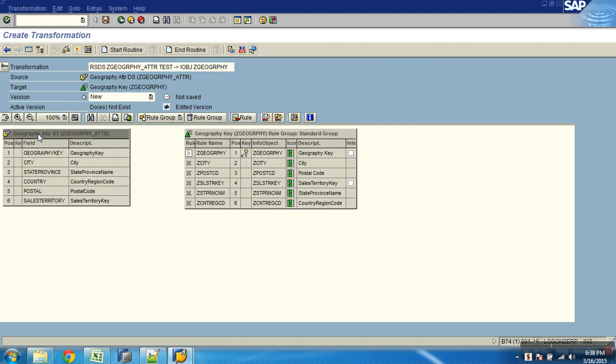The left object is my source object and the right side object is my target object. So on the left hand side I see the source object is the data source, so I get to see the list of fields.